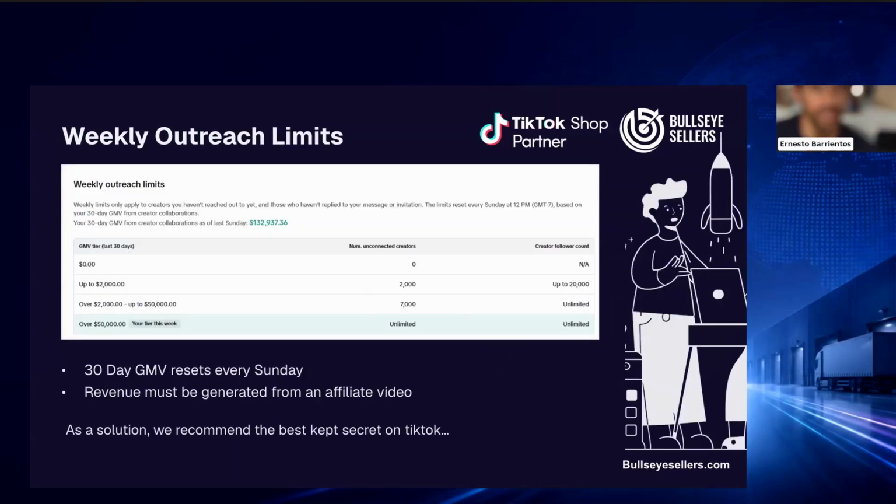Good. So the weekly outreach. Once you start your new TikTok shop, you cannot reach out to creators. It makes it impossible. So once you make your first sale up to $2,000 in 30 days, you can now reach out to 2,000 creators every week, all right? 8,000 a month, 2,000 a week.